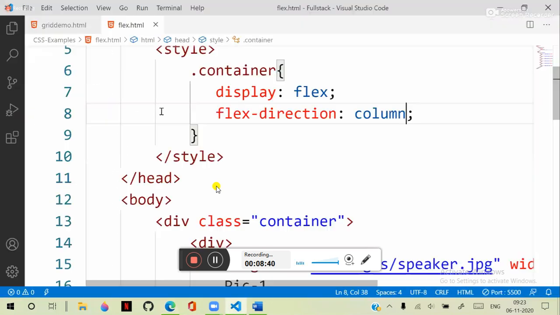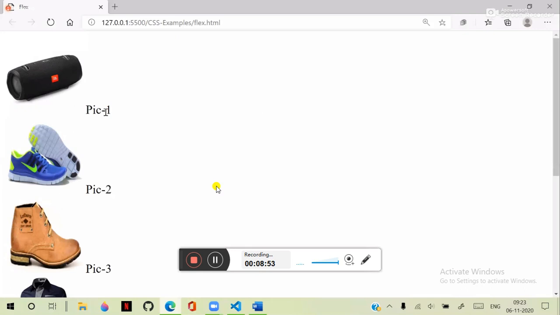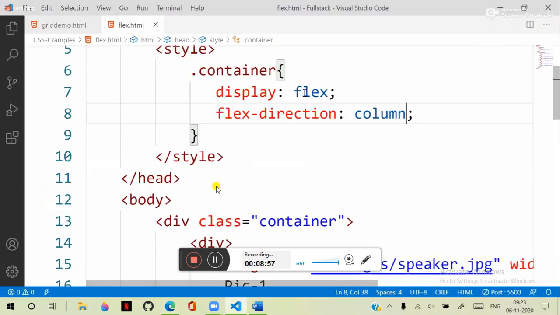That means flex is displaying in a normal way, side by side. If you want to arrange in a column, then you have to use flex-direction: column. Now here in column, observe pic 1, pic 2, pic 3 is there. Generally flex is displaying side by side, column will arrange in column.